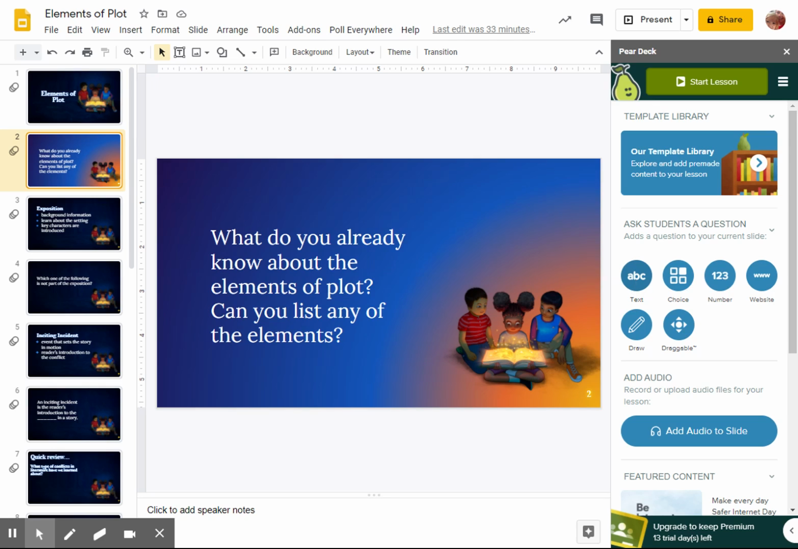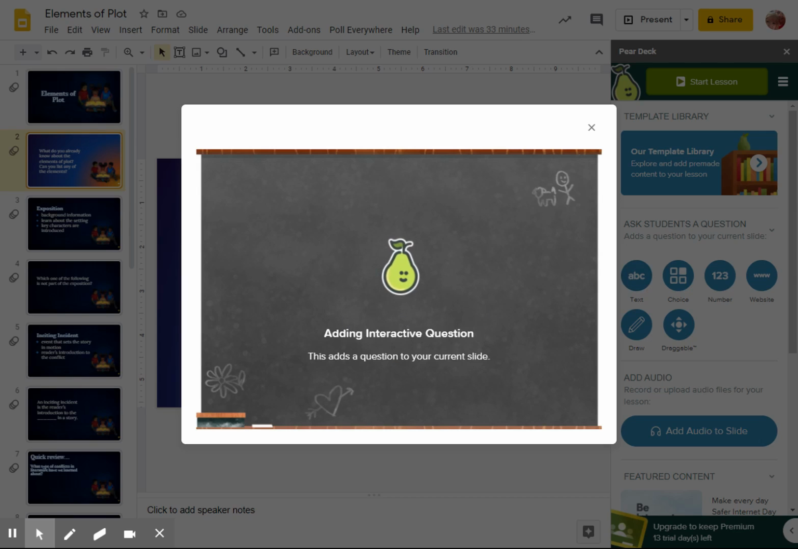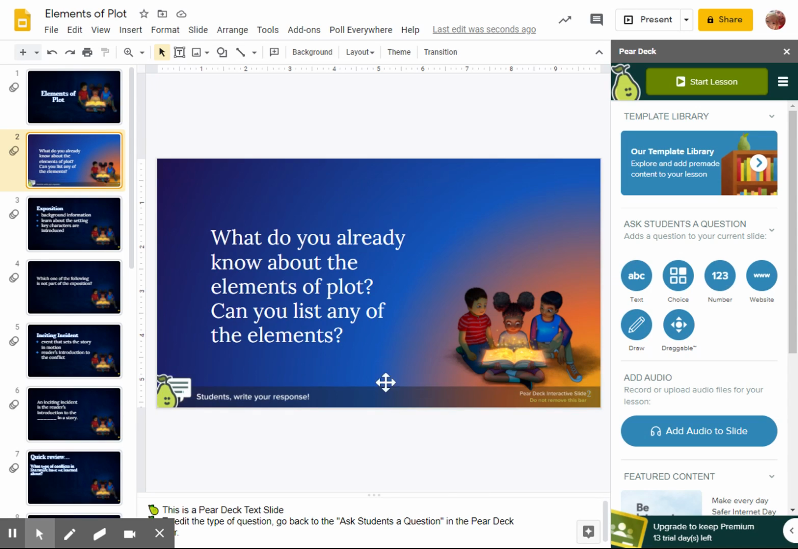It's kind of an open-ended question. So I just go ahead, I click on that ABC icon. This just shows me that it's adding it, and that's it. It is there. Now, the confusing part about this is that you don't get to see what it looks like on the student side, okay? But just know that when you're doing the ABC, the text one, it's just giving the students a place to click and then respond to it. And when they do respond and when you are presenting this, you will see every student's response.